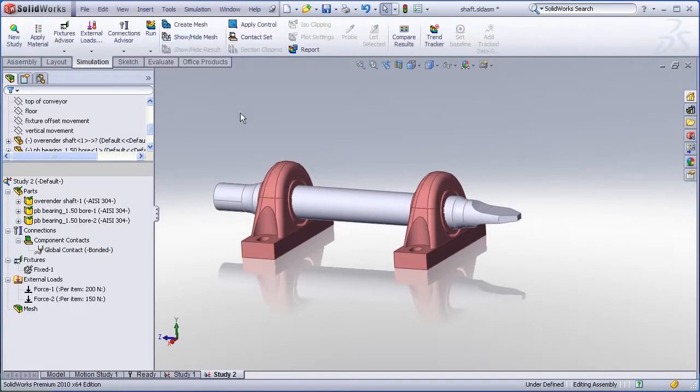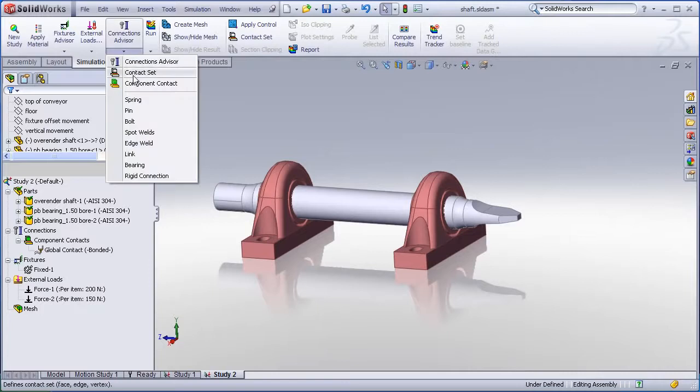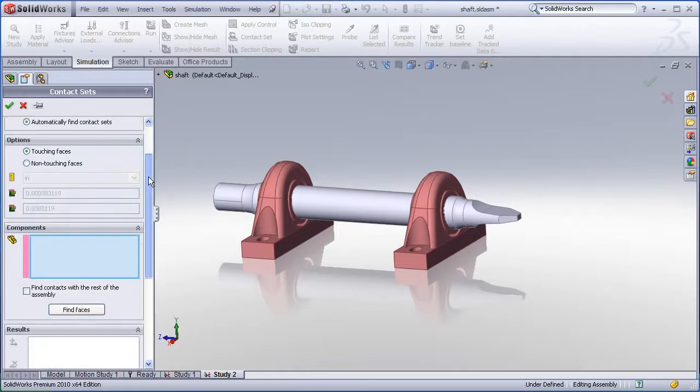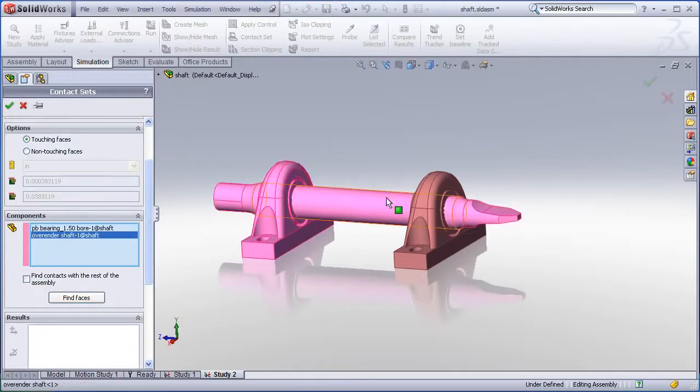This can be done easily using the connections command to define a contact set. In the contact set command, I can either manually define contact sets by matching up pairs of faces that I expect to come into contact or want to be able to contact or separate, or I can have SOLIDWORKS automatically find those contact sets based on just picking the components I want it to check for.